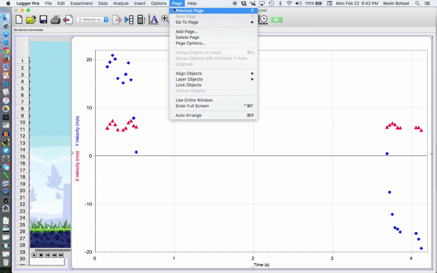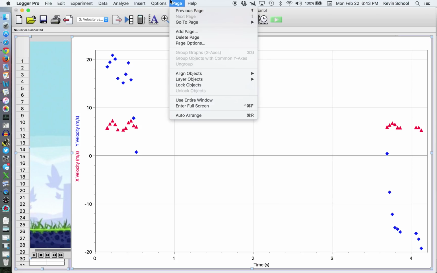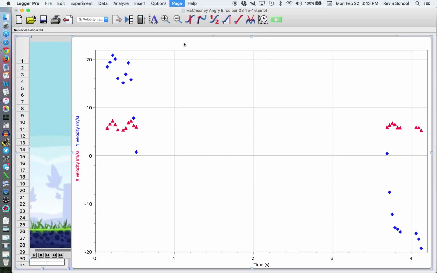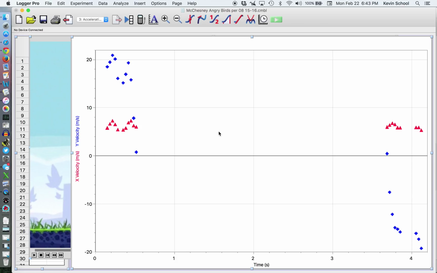Then you're going to do that again, adding a page, copy current page, and going to page options and titling it acceleration. And we'll talk about later how to make it show up acceleration on this graph. That's something you'll have to add to what you're doing, which we'll get to in a later video.